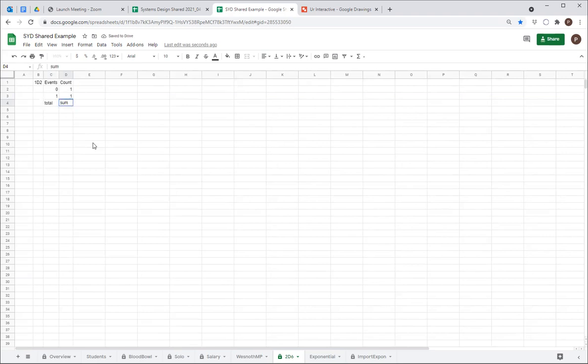So I'm going to type in total, and then I'm going to use the function sum, which we don't really technically need to do because this is so simple.